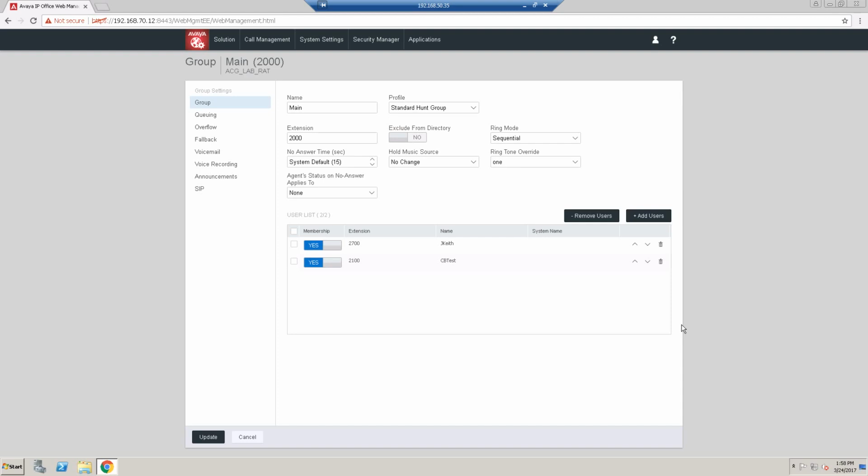On the left side of the user list, you see an option for membership. When it says yes, this means that the person is logged into the hunt group and can receive calls. However, if we want someone to remain a part of the hunt group but to temporarily not get calls, we can hit this slider box and turn it off. A button can be programmed on their phones to do the same thing. When it's set to no, the user's phone will not receive hunt group calls.